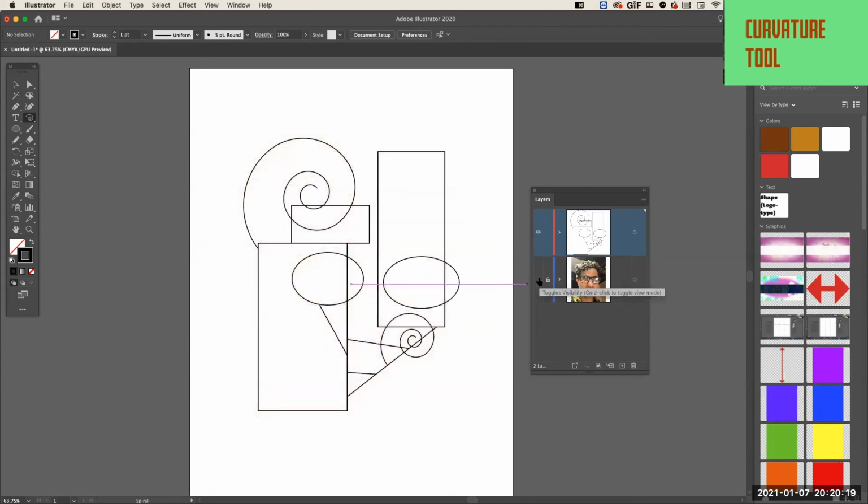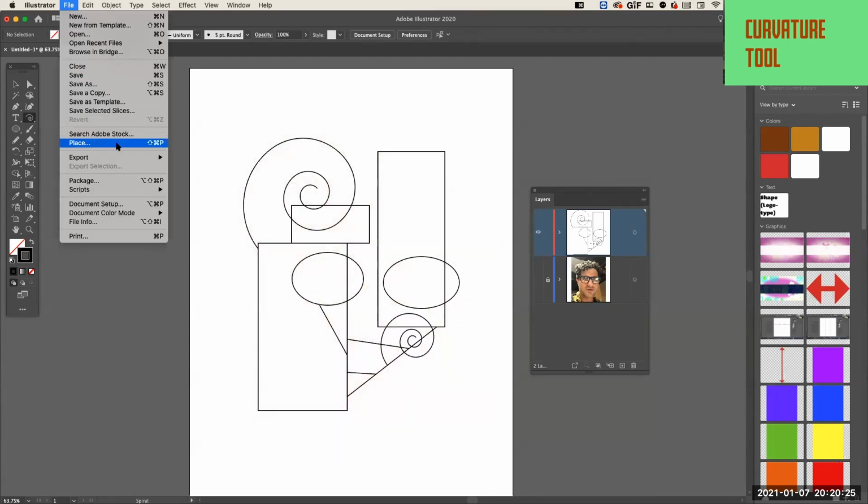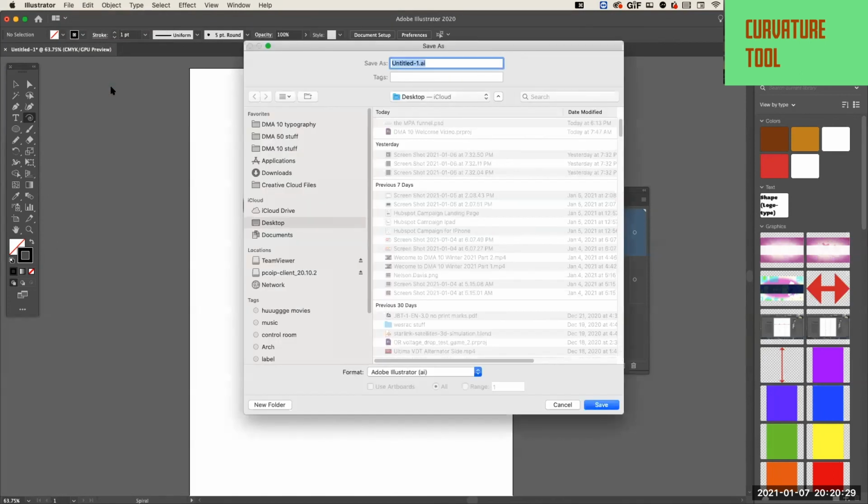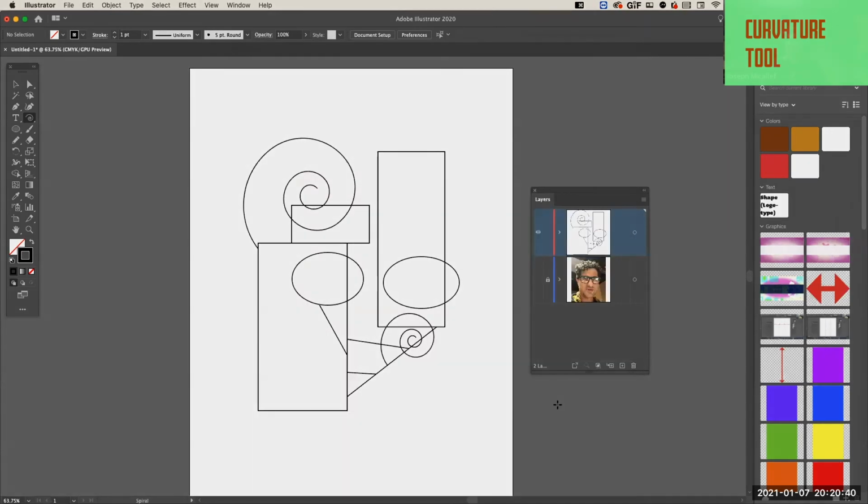And then once you're done with that composition, you can turn off the template. You go to File, Save As, and save it as a PDF right here. And then that's what you submit to Canvas. So this is assignment 2.